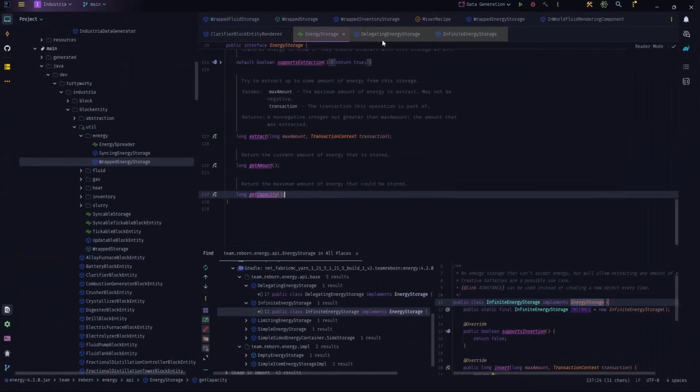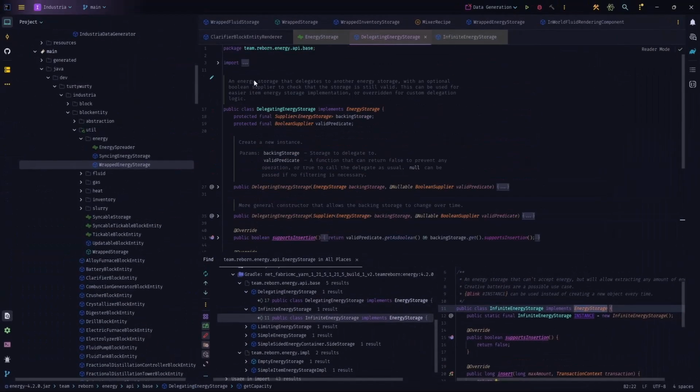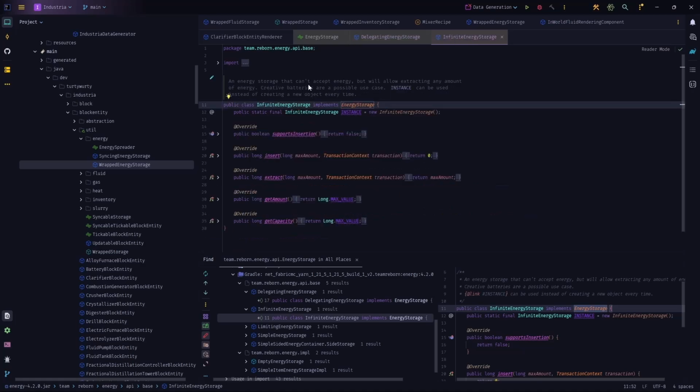What are these things? For example, delegate. It says an energy storage that delegates to another energy storage, with an optional boolean supplier to check that the storage is still valid. This can be used for easier item energy storage implementation or overridden for custom delegation. An energy storage that can't accept energy but will allow extracting any amount of energy. Creative batteries, okay, yeah, I need to stay as energy storage if I, for example, want creative ones.